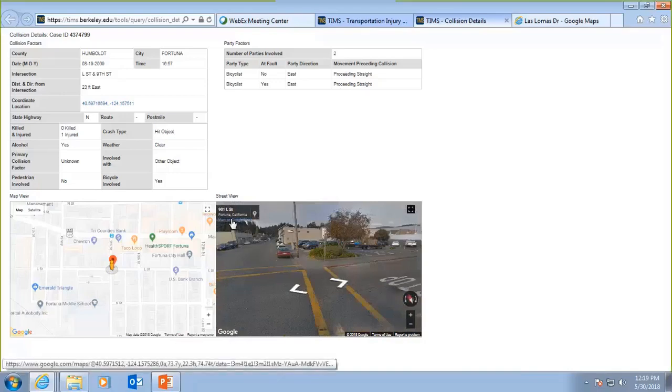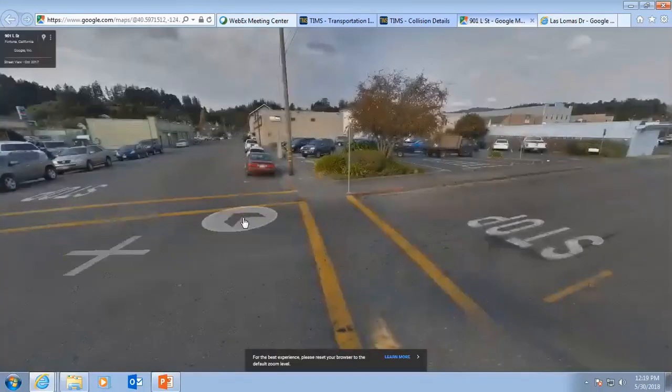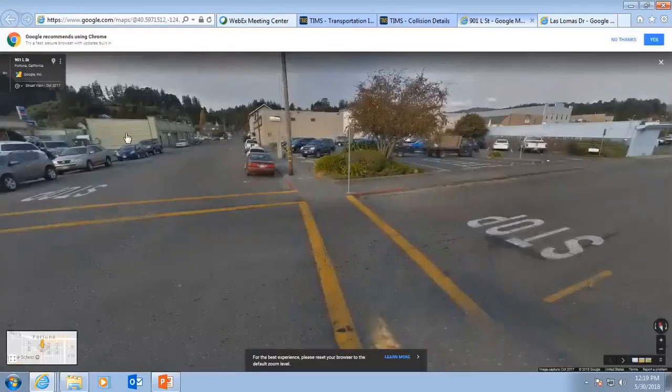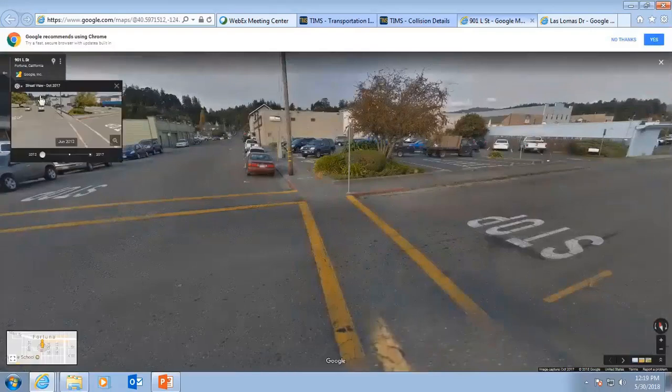Neat thing is you can double click here. It takes you inside a street view. So you go to a new thing, a new window pops up. And what I want to point out is this really neat tool.